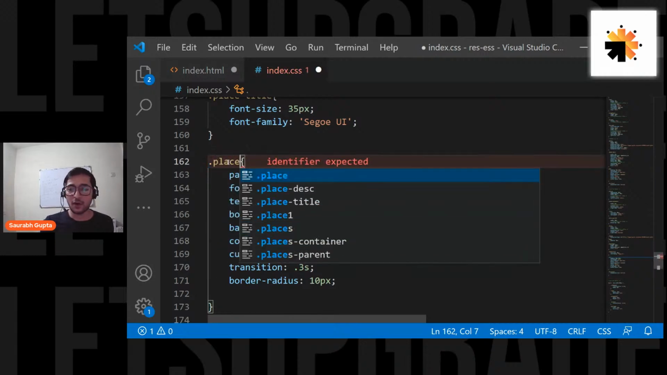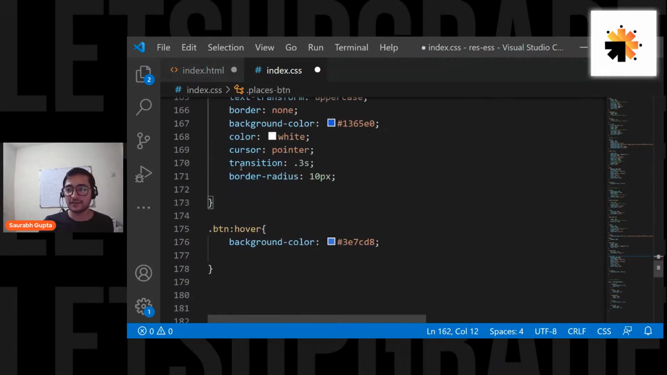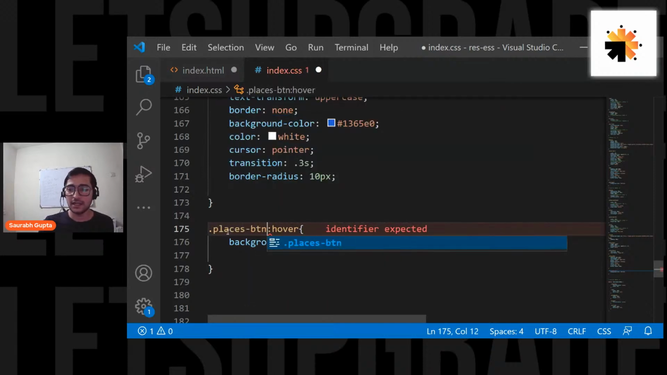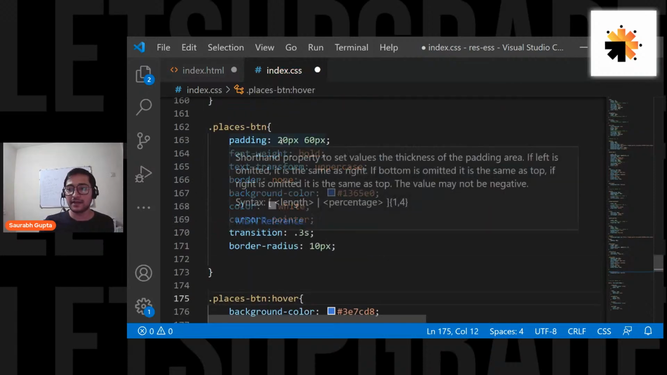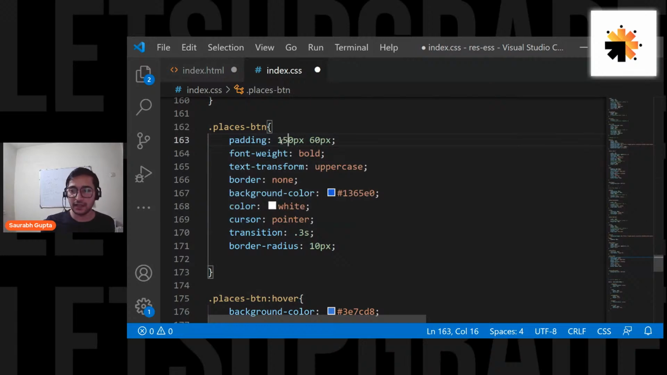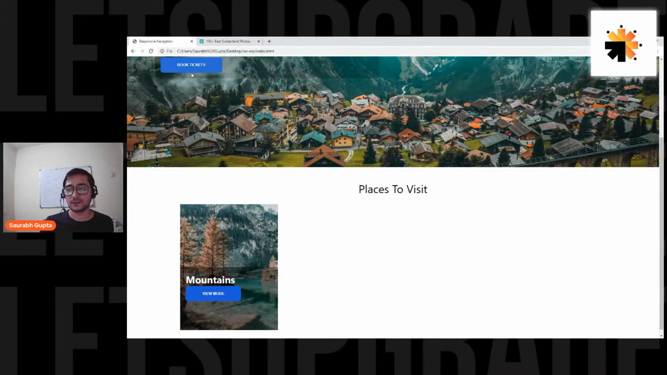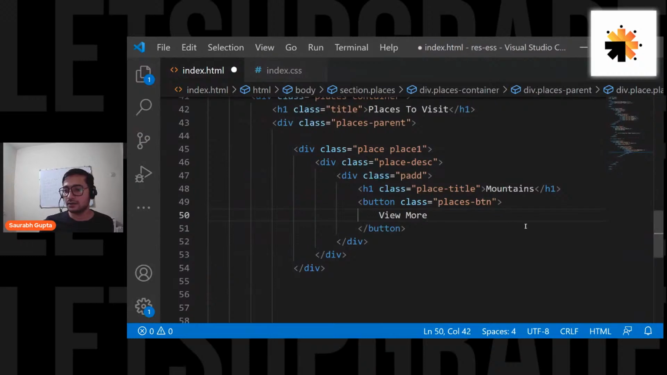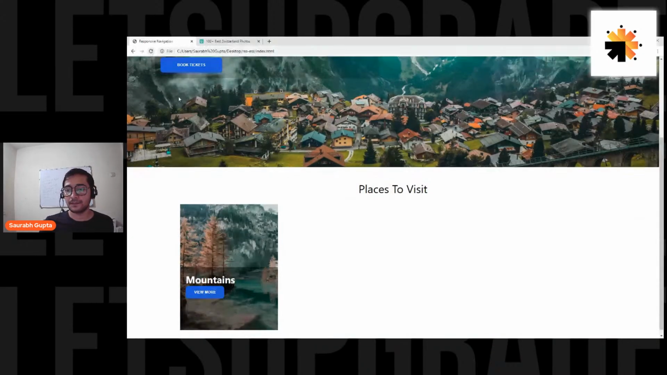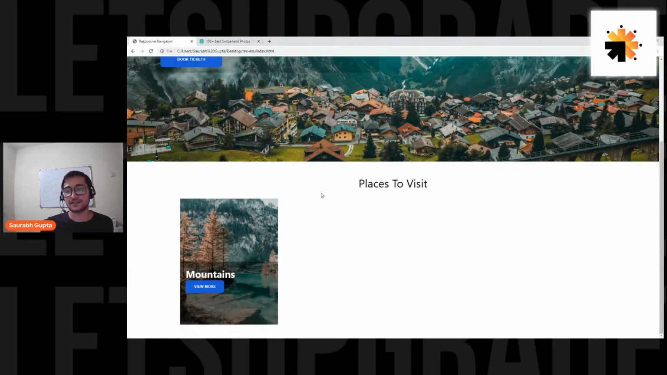Now I've copied the same CSS. So places-btn, and now I simply want to decrease the padding. So to 15 and 30, because I want this button to be small, not like this one. And there you go, see this? Now this button is small. So that's how I want it. Because this button was also getting this big because of the same class. So I gave it a different class. That's it. That's all.